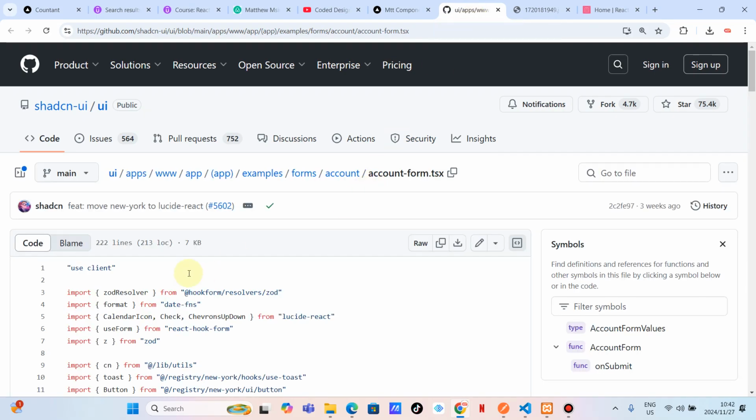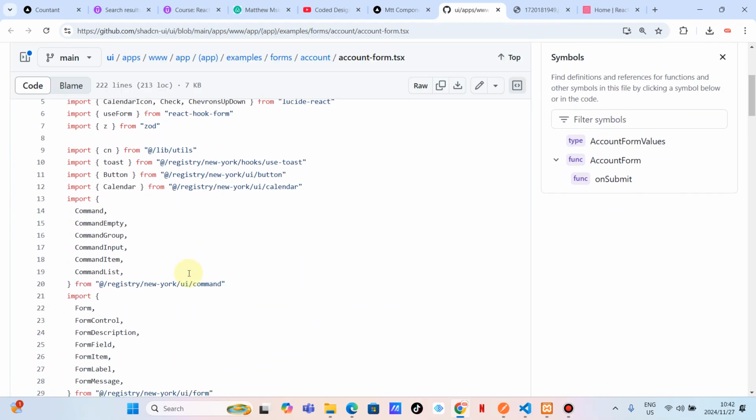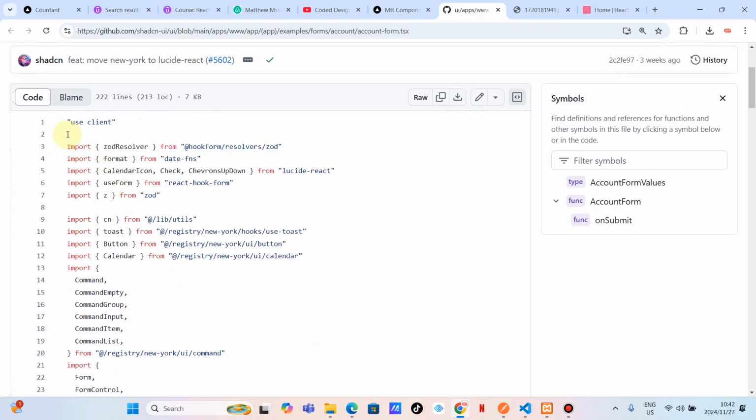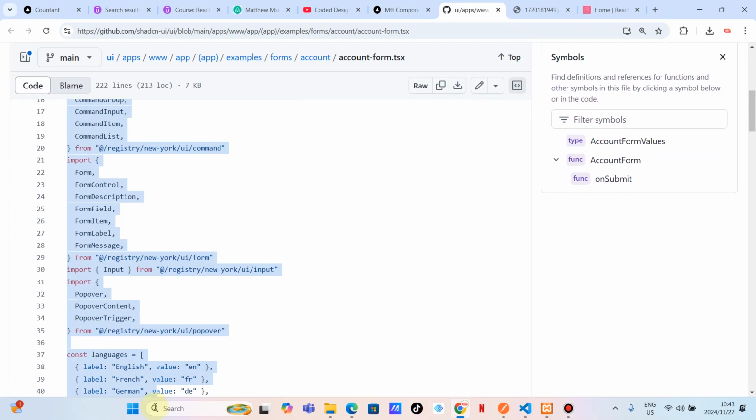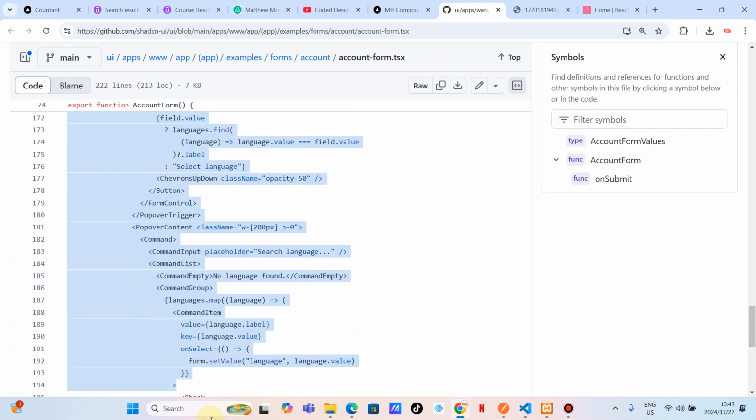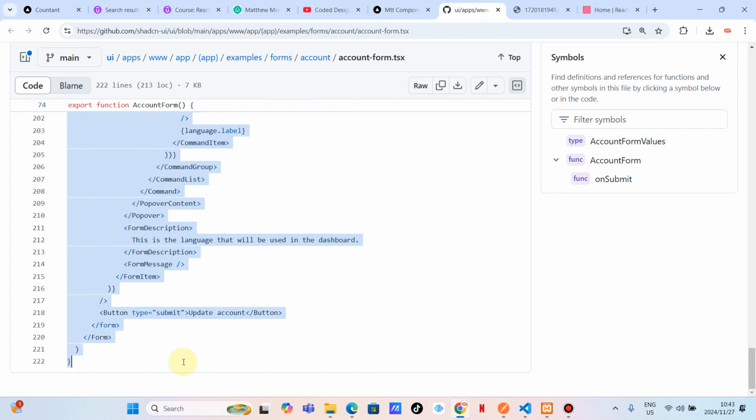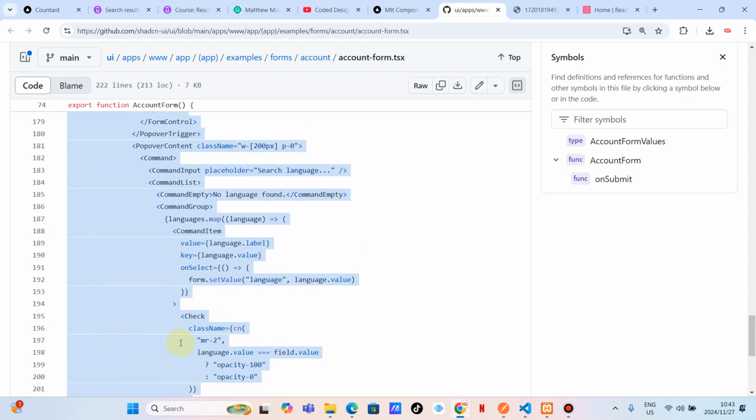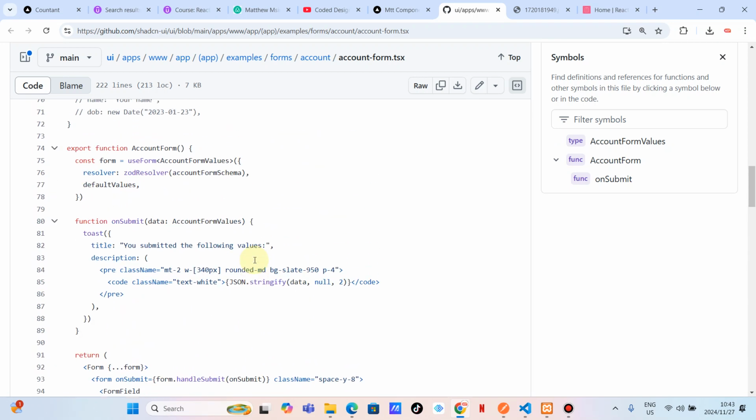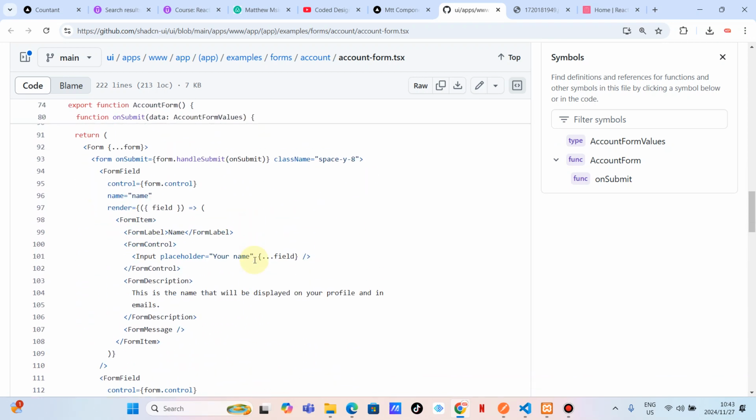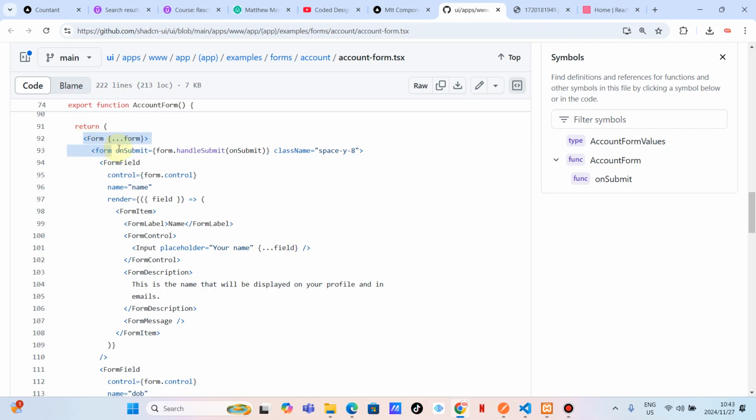Here is the ShadCN form. Okay, as you can see, if we can talk about the whole page, it could be more, right? I think so. Yeah, it could be more. As you can see, the whole page is like 200 and something. Okay, but let's check where the form starts. Here is the form. It starts from here.